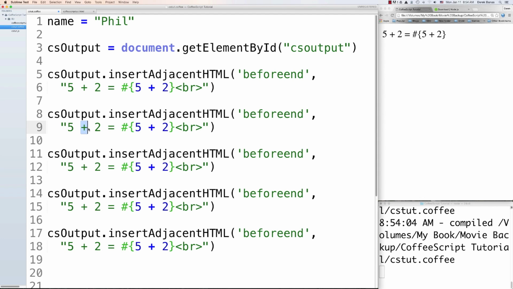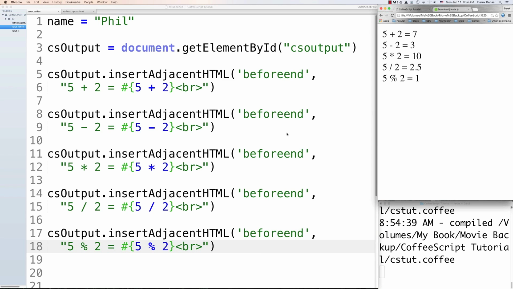We're also going to be able to come in here and do subtractions, of course, as well as multiplications and also divisions, and then also modulus, which is going to return the remainder of a division. And you can see there how all those work out for us.